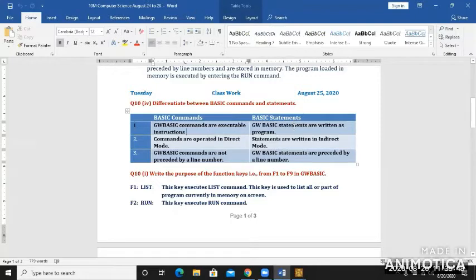But GW BASIC statements start with a preceding line number. Preceded by a line number means they will have a line number at the start, okay? So GW BASIC statements are written as a program, and if you want to execute those, you need to type the run command there.